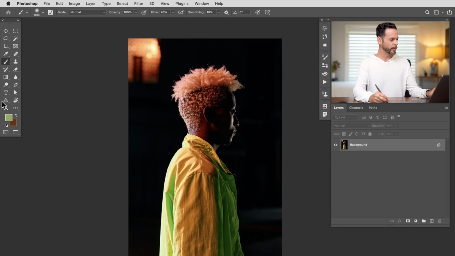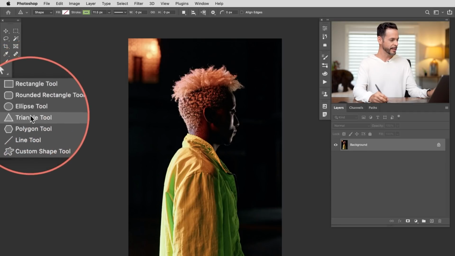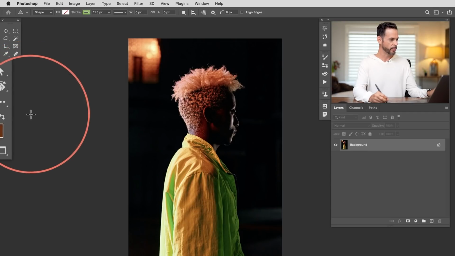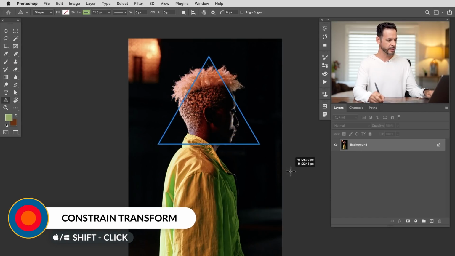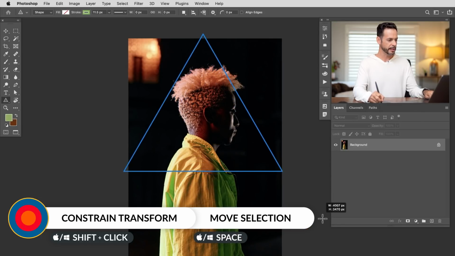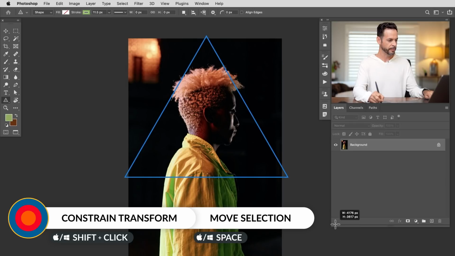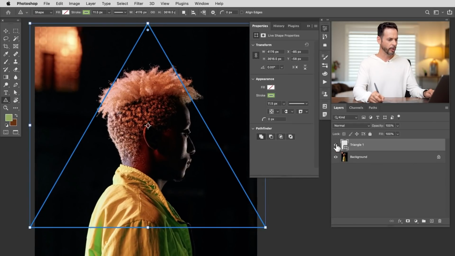So I'm going to start off by going to my tools right over here. You can see I have my rectangle tool. We're just going to go, in this case, to our triangle tool. Of course, you can use whatever tool that you want. I'm going to click and drag here with my tool, making sure I hold shift, and that's going to keep my aspect ratio. And then if you need to, you can hold the space bar, and that's going to allow you to make this larger or smaller. Something like that looks pretty good. That's going to create this triangle on a new layer.